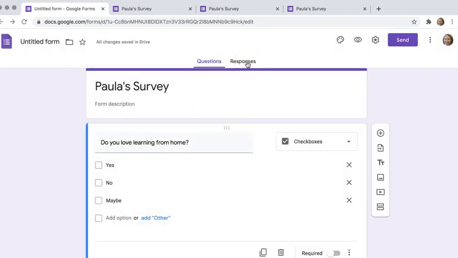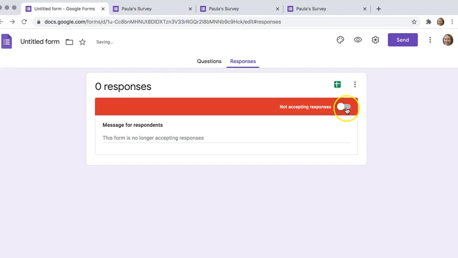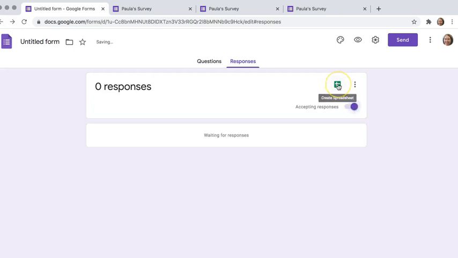And then once you have responses, this is where you would click to view the responses. So right now I am accepting responses, and at some point you can turn this off, but you would want to leave it on for now. And then this is where you would click Create Spreadsheet.